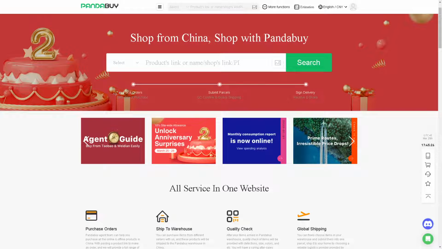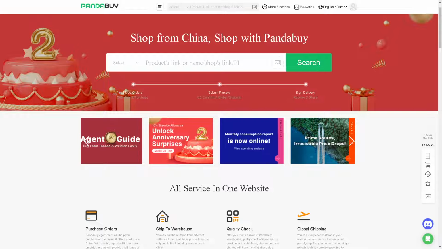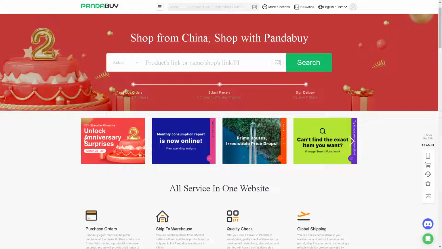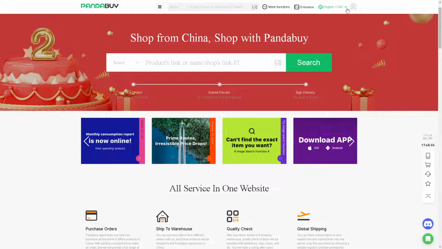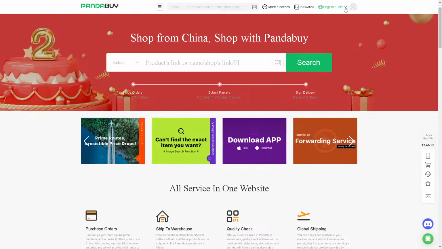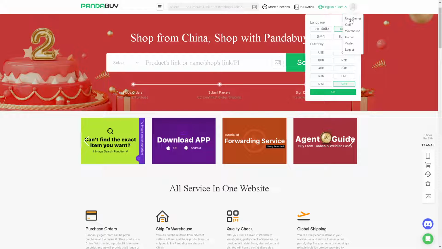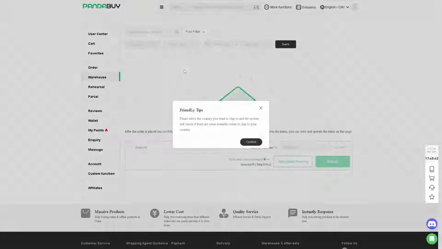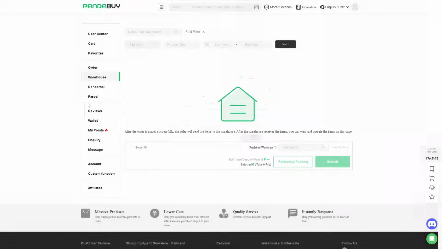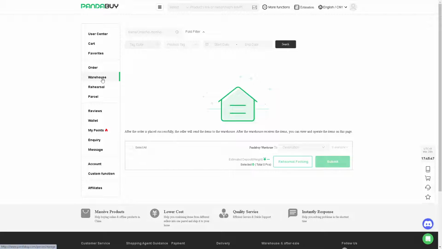Now, the next option that we know is if you are considering consolidating your orders, say for example, because we're ordering multiple items in this platform, click on this arrow on your profile icon and click on the warehouse. Now, in order for you to consolidate your orders, click on the warehouse option. And as you can see, just click on the orders right here. And then click on the rehearsal packing. This can often reduce shipping costs compared to shipping each item separately.